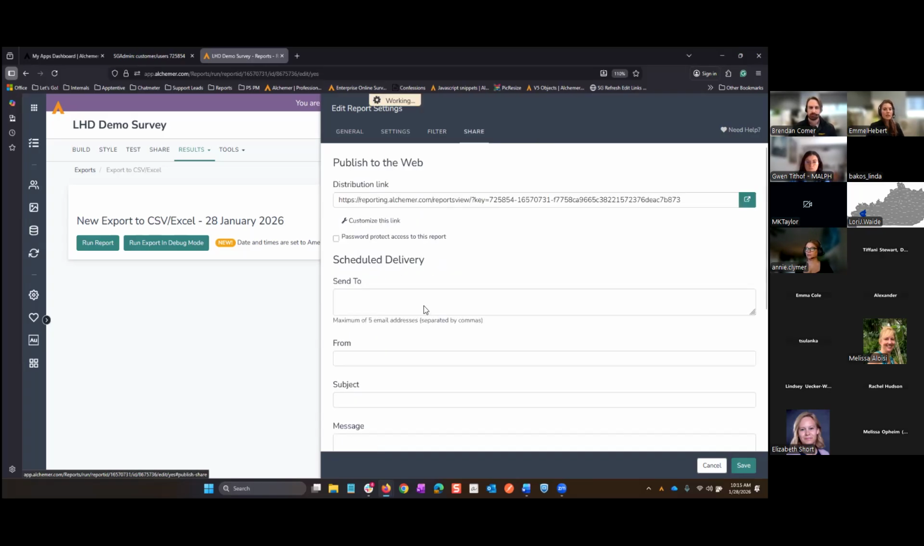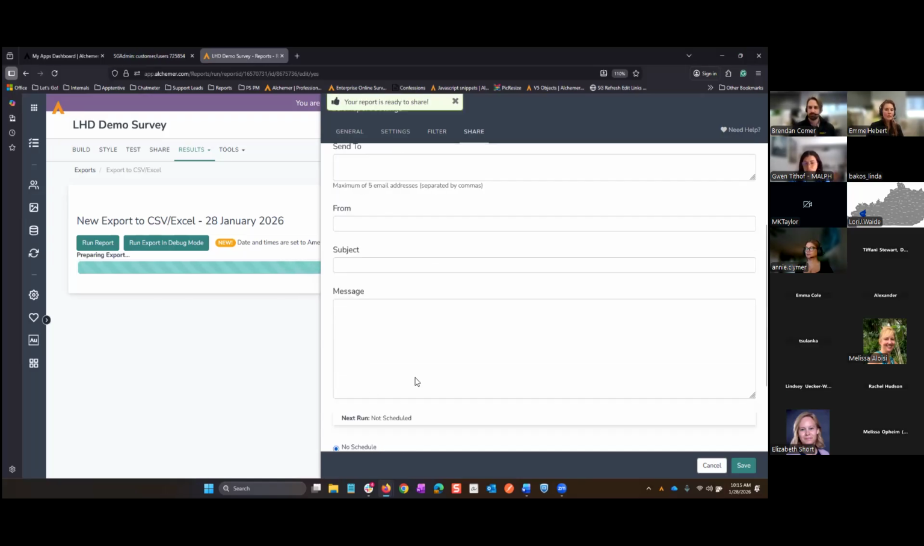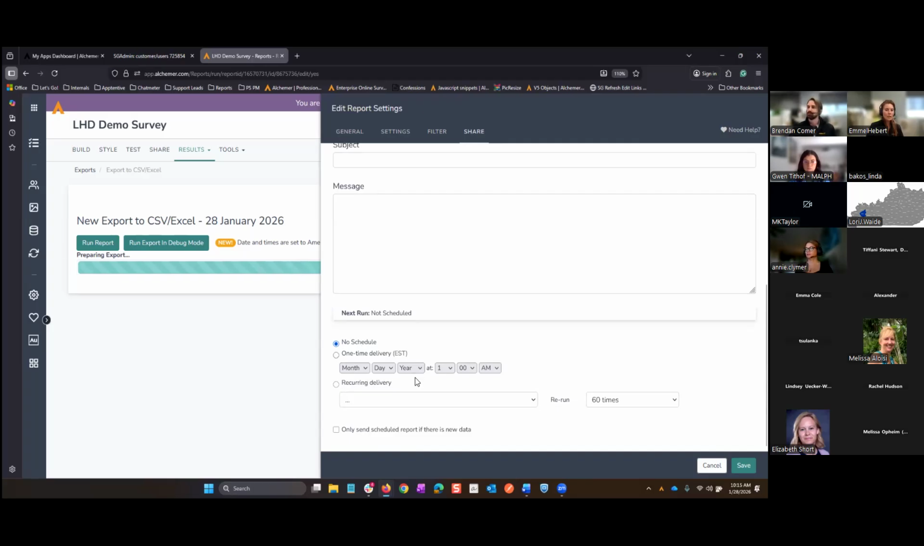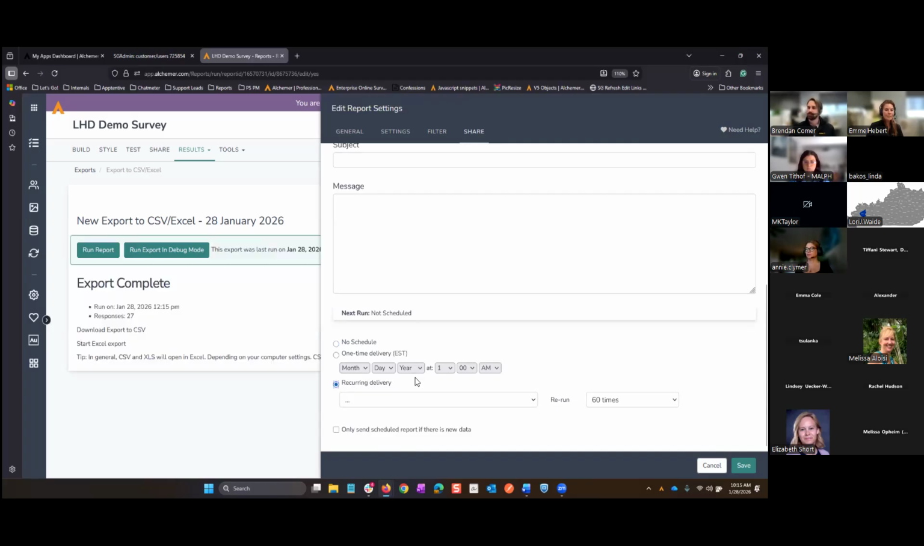You also have the ability to share your reports, again, via distribution link. You can schedule a delivery, and you can do so by one-time or recurring deliveries. And with our full access license types, you'll also have the ability to set up an FTP or an SFTP option as well. Once available, you can see here that you can download that to CSV, or you can start an Excel export.